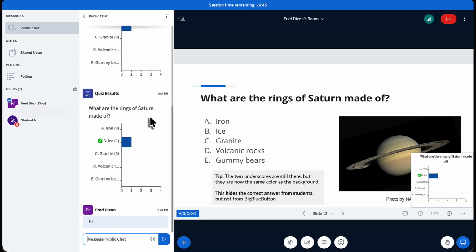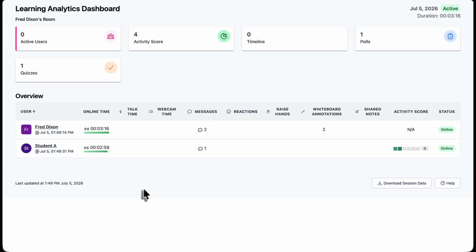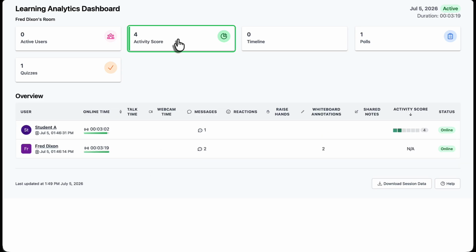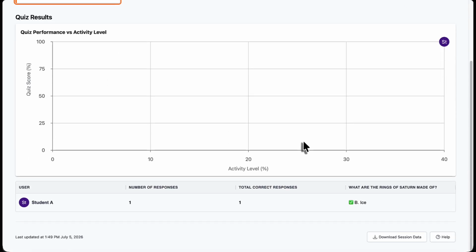In BigBlueButton, you can interact with students many ways through chat, polls, whiteboard, shared notes, speaking, raise hand. And during a live session, BigBlueButton has the Learning Analytics dashboard, which will keep track of student activity. The key concept here is that it's enabling the instructor to see if any students are inactive, which is not a good sign if you want them to be actively learning.